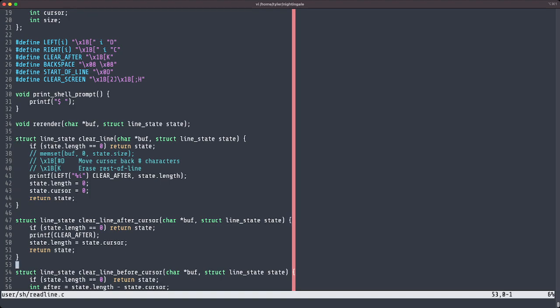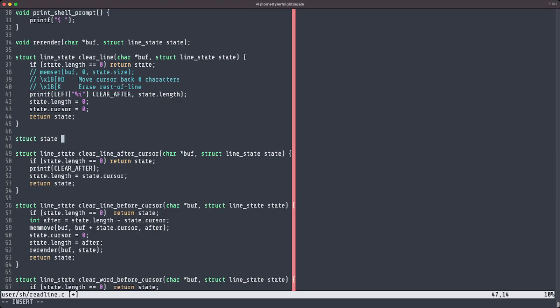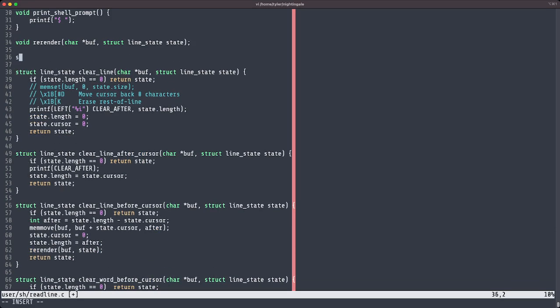So I think it's a new function. We'll call it, well, we probably shouldn't put it between these two. Not clear, but kill, not bail, delete.